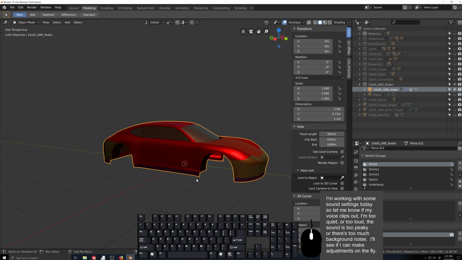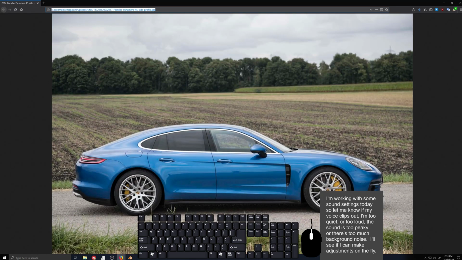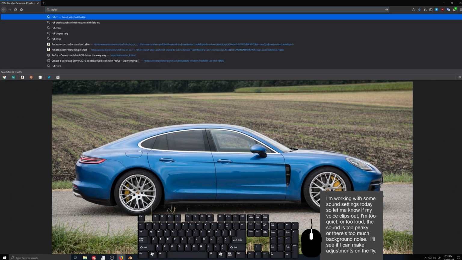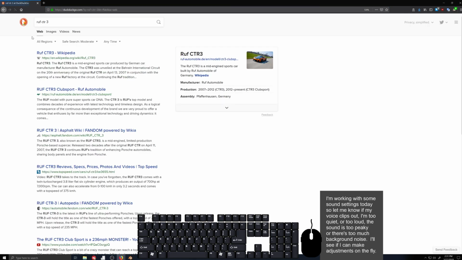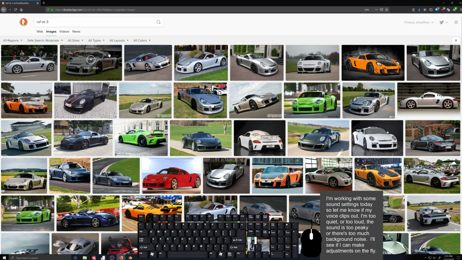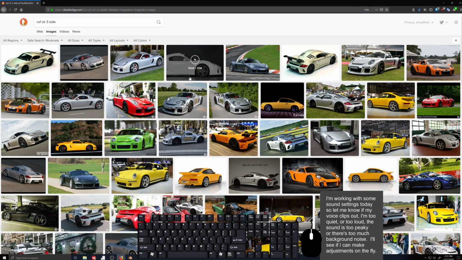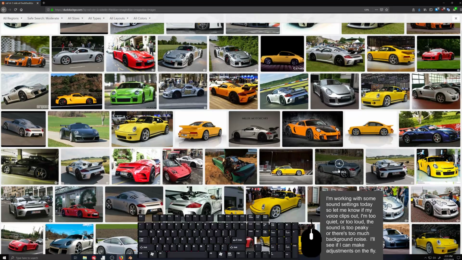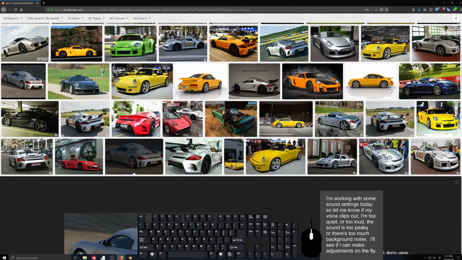Well then, what's left to do is to make the mid-engine variant. I'll just pull it up on the interwebs. This photo is causing me a little bit of grief. Where did I put that Panamera picture? Right here. So let's try rough CTR 3, what we're looking for. And it looks something like that. See if I can get like a side view. No, not the old one. Looks like this right here.